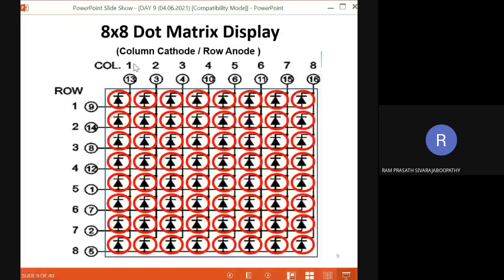Can you tell me what I have to write in the row and what I have to write in the column to make all the LEDs glow? Row is going to be cathode and column is going to be anode. You just mention row data, column data.